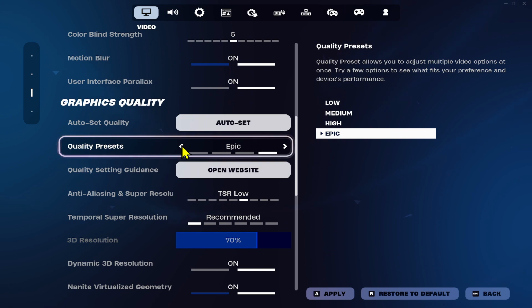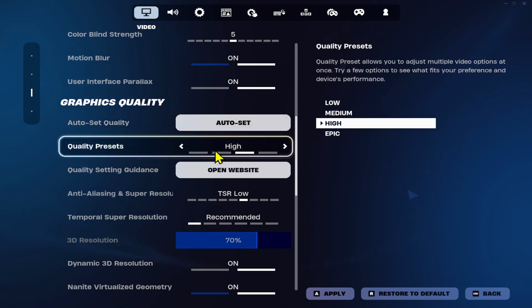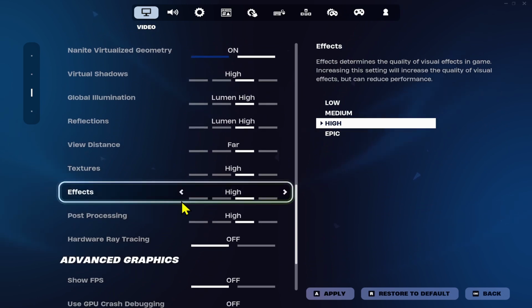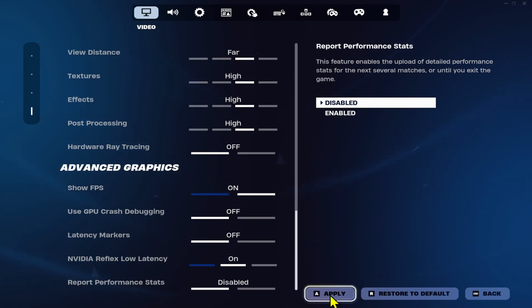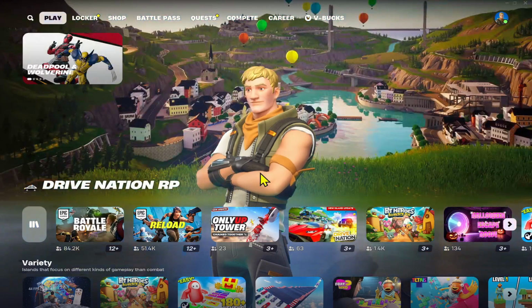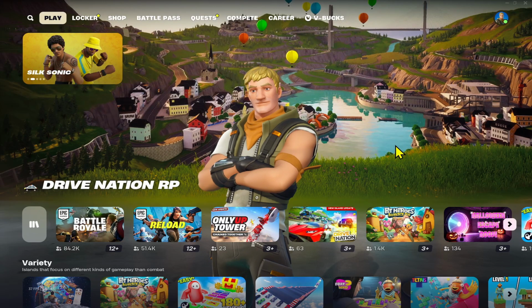Depending upon your system capabilities, you can click on auto set and this will choose the best settings for your device. You can also manually customize all of these options and click on the apply button at the bottom in order to save your changes. After this, when you go back to your game, your desired graphic settings will be applied and now you can enjoy your games with your chosen settings right away.